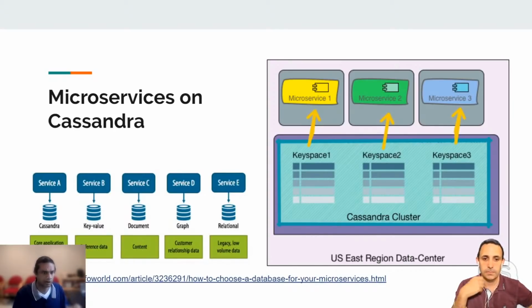And because it's multi-model, even without DataStax Enterprise, it's got JSON support, it's got tabular data support. There's a lot there that we don't have to go to other databases for, basically. That's why we like using Cassandra.